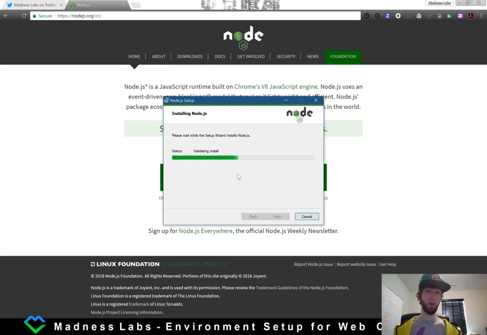So in this case, Node is going to install two command line tools, one of which being the Node command line tool, and the other one being npm, the Node package manager. After this gets done installing, we'll go and pop into a terminal, and we'll test both of these out to make sure that they're running.